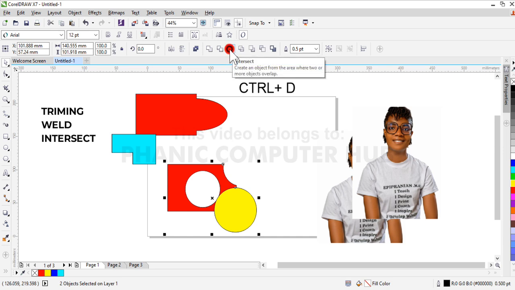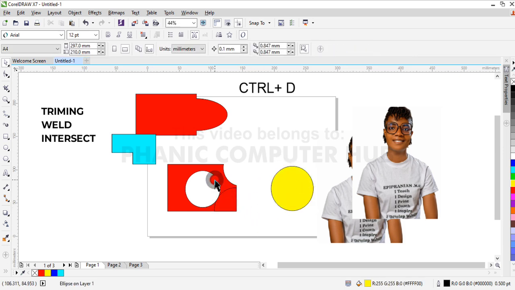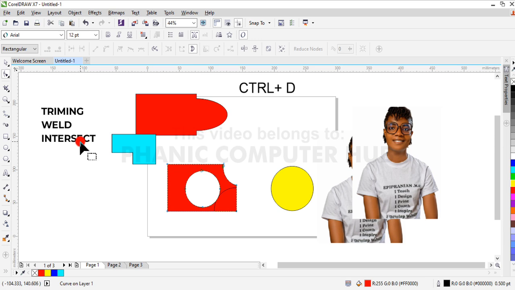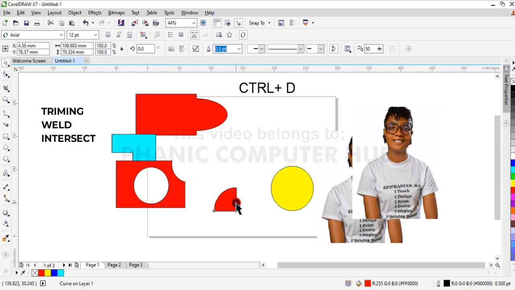So if I click on intersect now, can you see this thing has left, by selecting just what is at the center of it, where both objects meet. So if I click on empty space, remove this object, remove this one, remove this one, can you see what we have? So this is intersect. Okay.